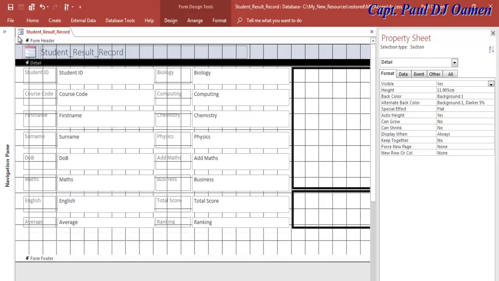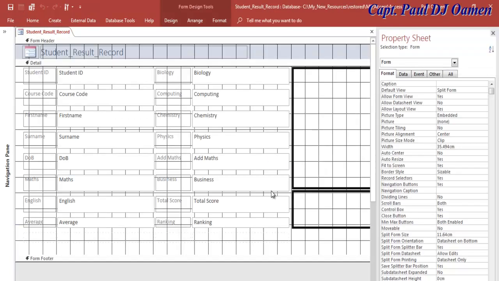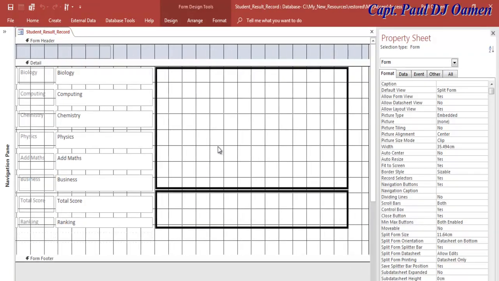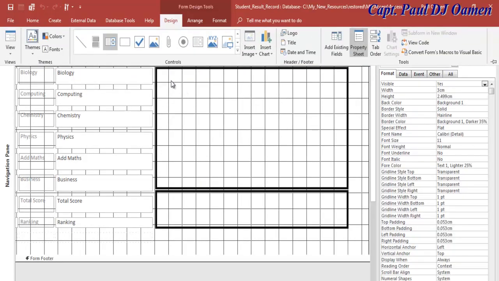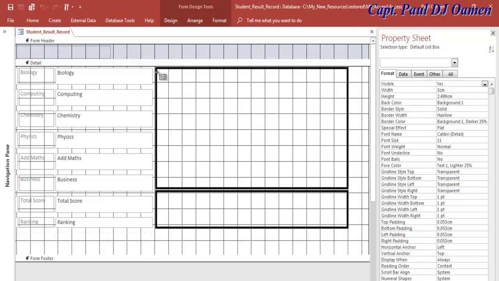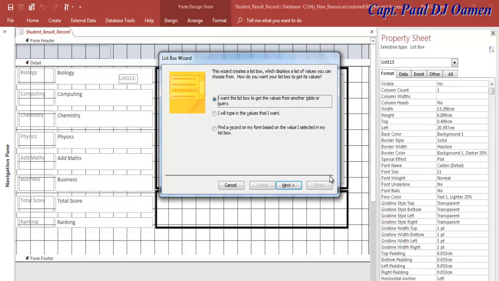So if I right click and just view the form, this is how it looks like, and I also have my data sheet here. Right, so let's add like a ListBox here and some buttons here. Right click, design view. Now let's look for ListBox. Go to design, ListBox. Okay, let's draw that right there.